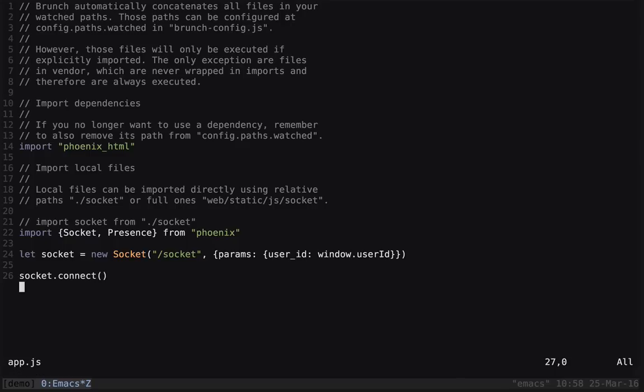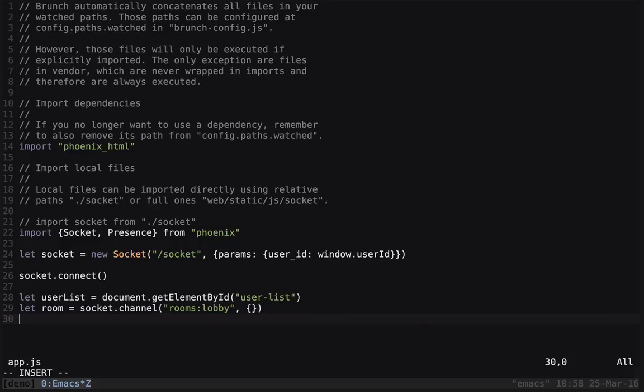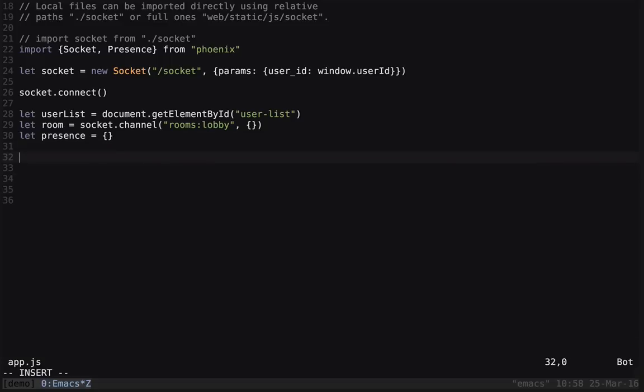And after we've connected, we want to wire up a couple variables. So in this case, we need a handle to that DOM element of our user list. And we're going to need a room channel. So we can say room equals socket.channel. The topic is going to be the lobby, and we're not going to pass any params. And then we're also going to need a map or an object of presences. It's going to start as an empty object. And now we just need to handle a couple events to get this rolling.